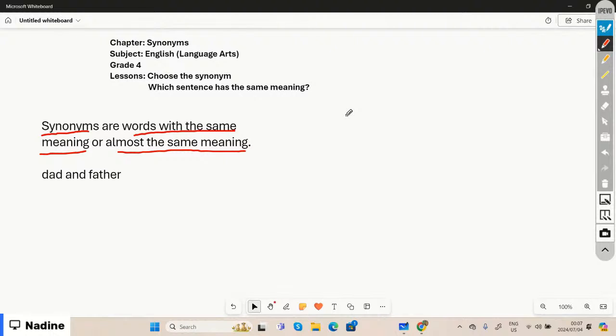All right. If we look at an example of synonyms, we said synonyms are words with the same meaning or words with almost the same meaning. We have dad and we have father, right? So dad and father, those are synonyms. They are two different words, but the meanings of those words are the same, or almost the same.